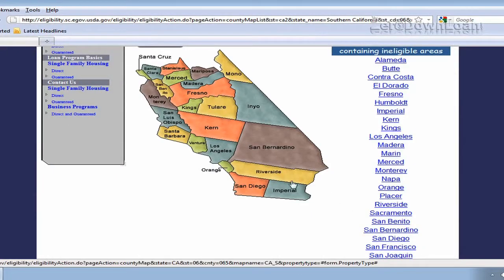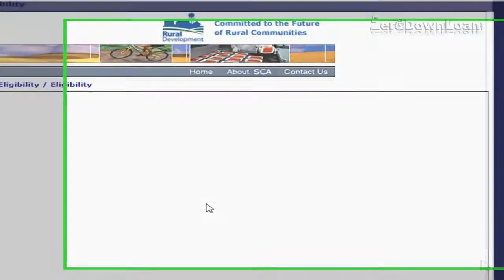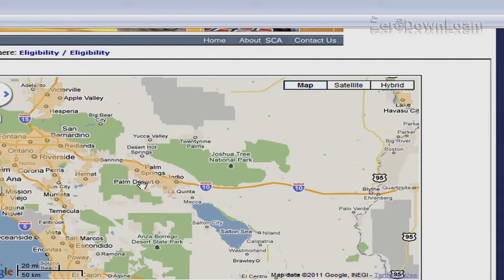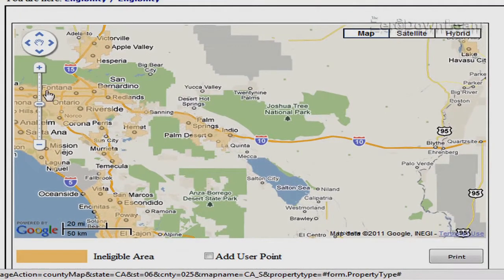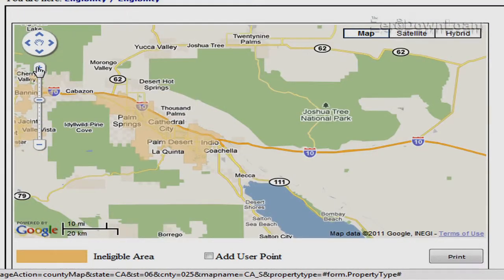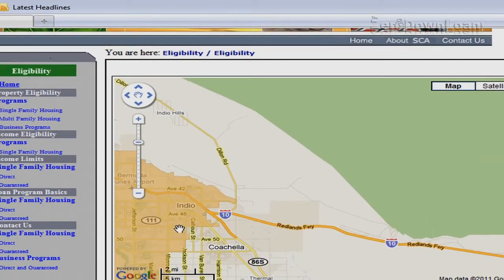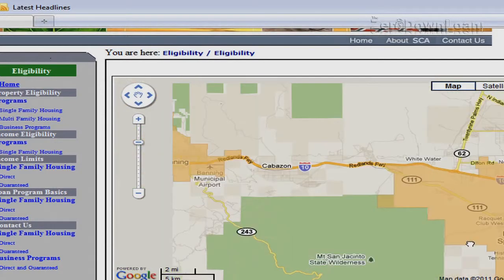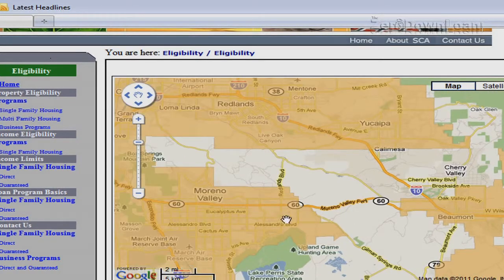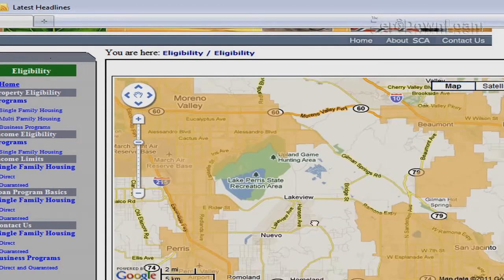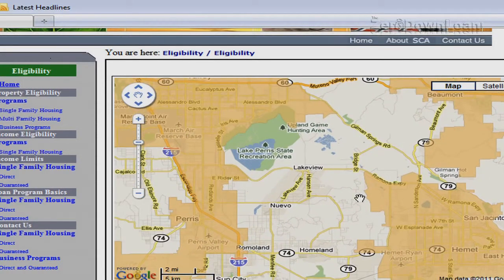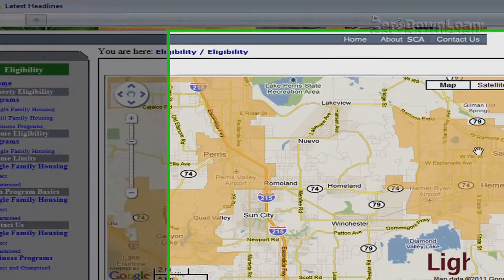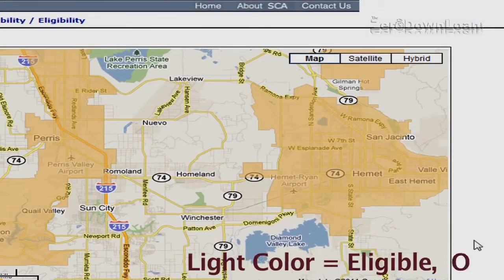Now I'm going to go ahead and click on Riverside County, and the page brings me to a general map of the local area. Now, it's difficult to tell anything from what I'm looking at here. Now within the local area, I'm particularly interested in Sun City, California. So I use the zoom in button to zoom in. Now if I want to pan from left to right, for example, I just place the cursor on top of the map and move the hand around. And as I zoom in some more, I can tell vaguely, approximately, which streets act as the borders for the lighter color eligible areas and for the orange ineligible areas.